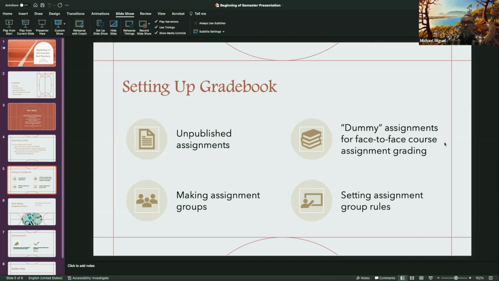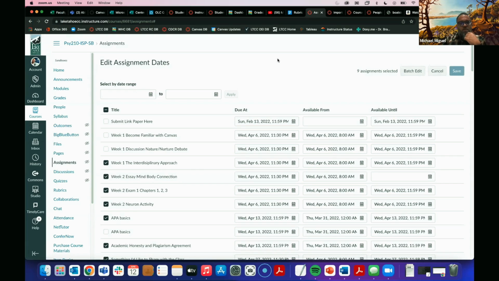Making dummy assignments for face-to-face course assignment grading. I really encourage everyone, if possible, to use Canvas to bring in your assignments from your students. Saves a lot of trees, saves a lot of time in your courses, so that you can actually be the content matter expert and really get down and deep into the meat and potatoes of the course. Making assignment groups and setting assignment group rules. So we will now go back into Canvas and start playing in the gradebook.